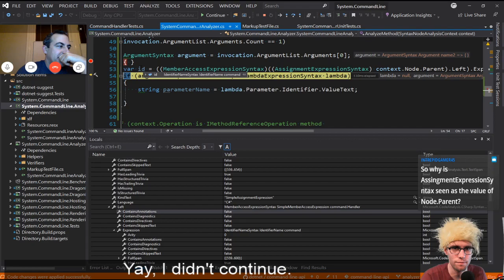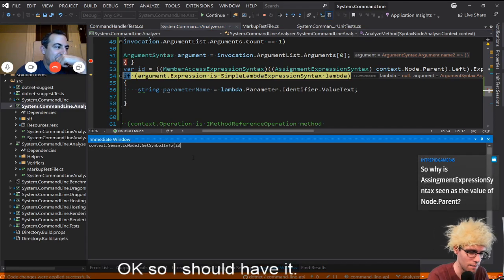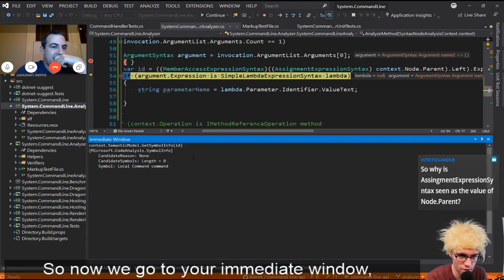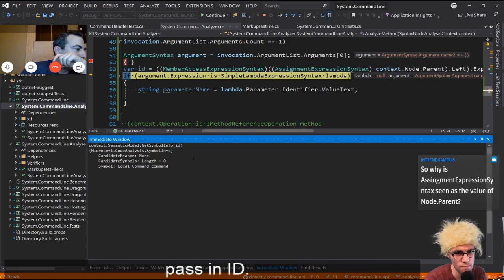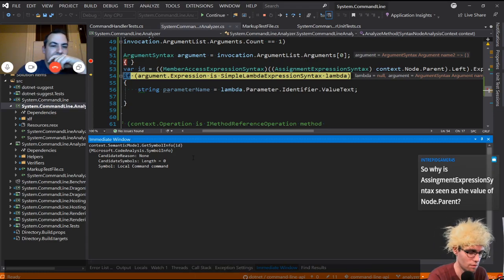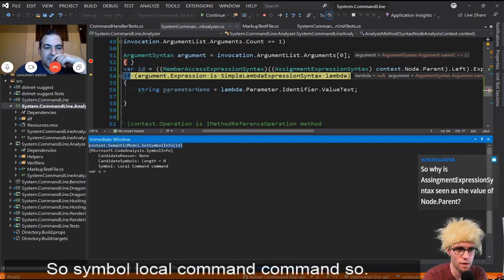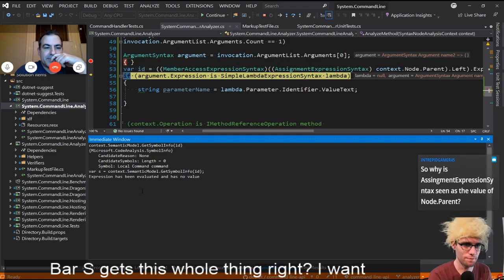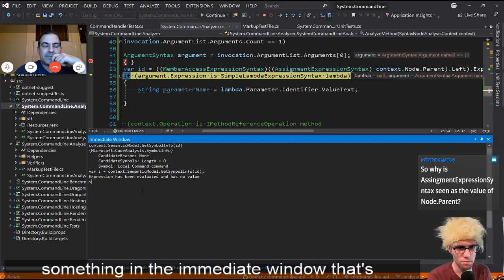So now we go to your immediate window and we pass in id. So symbol local command. So var s gets this whole thing. I want something in the immediate window that takes my last result and assigns it to a variable. Like I want to do the piping model. Okay, so s.